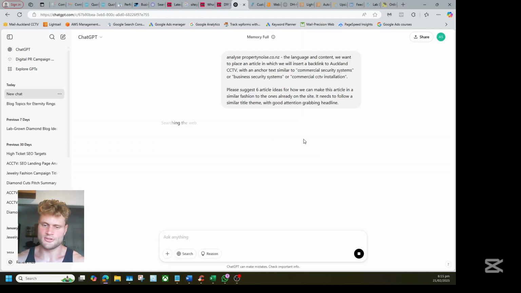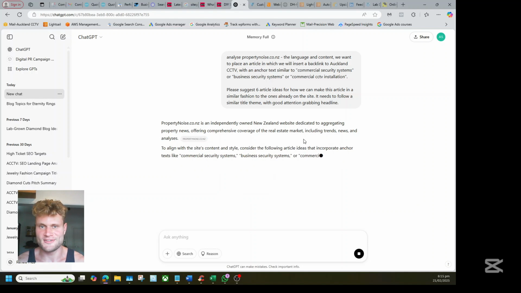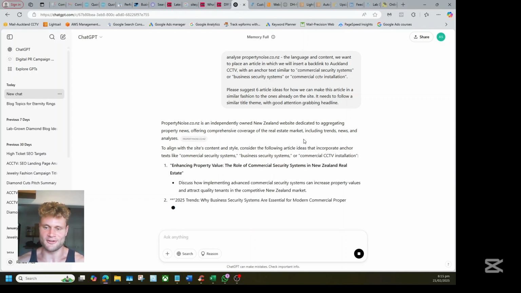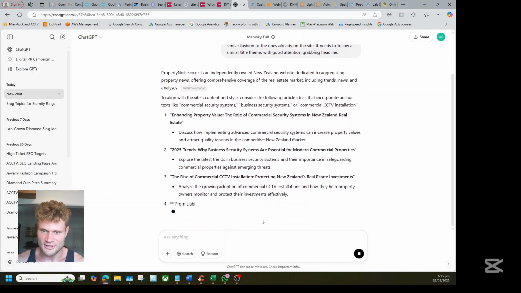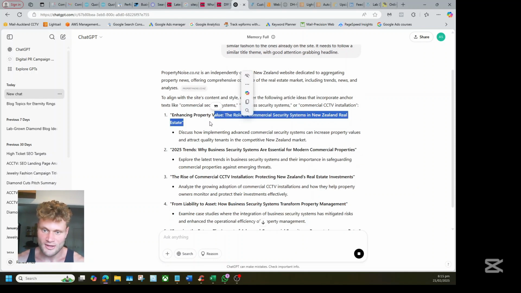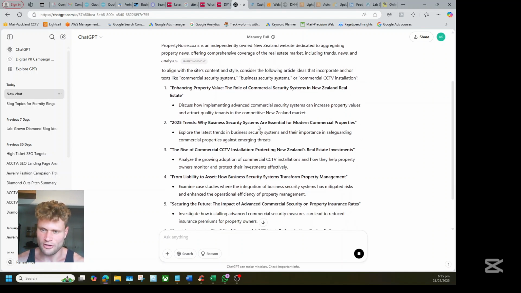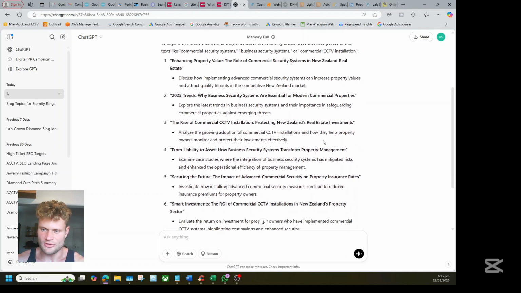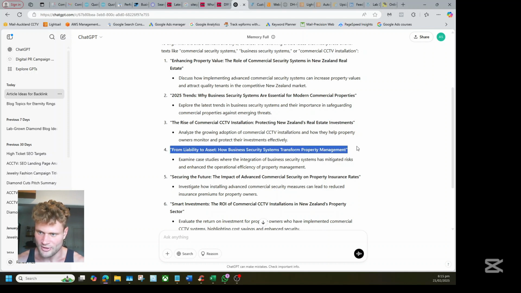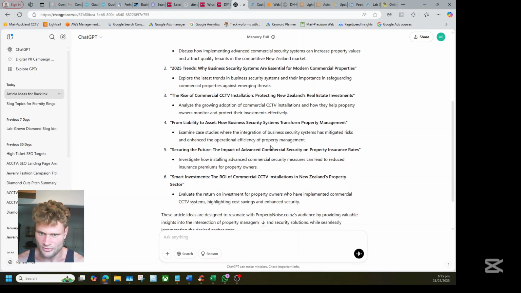This is kind of the basis. This is where you start. You start brainstorming. I use ChatGPT, but sometimes you can just think. Using ChatGPT too often just leads to laziness, but you know what? It works. So let's see. Enhancing property value. That is a valid article to write. What I'm looking for here is a gem. Seeing if there is something that really strikes out at me, like this is a cool title. Okay, from liability to asset. That's kind of cool. Securing the future, smart investments, the ROI.